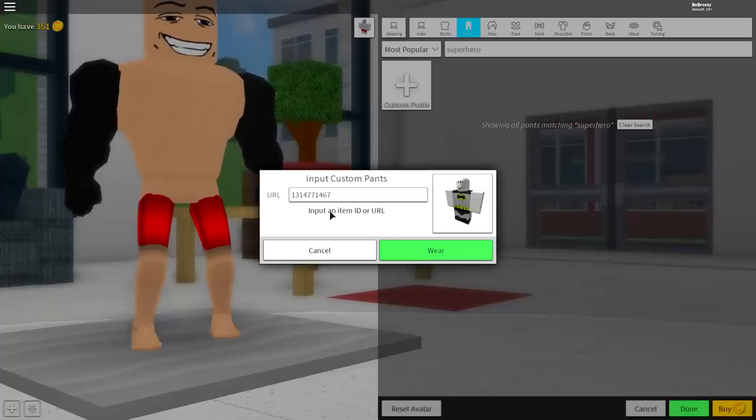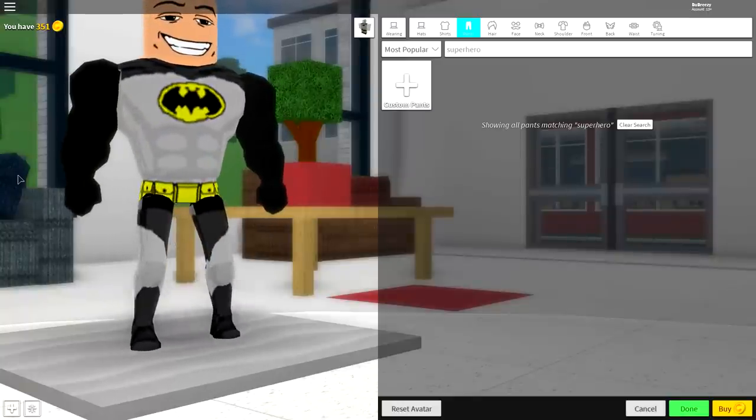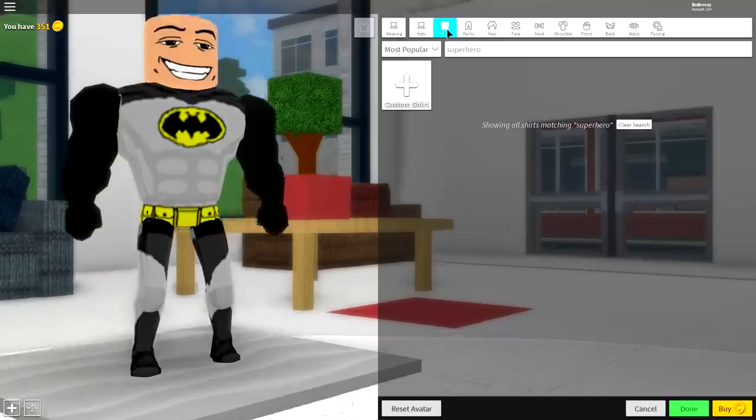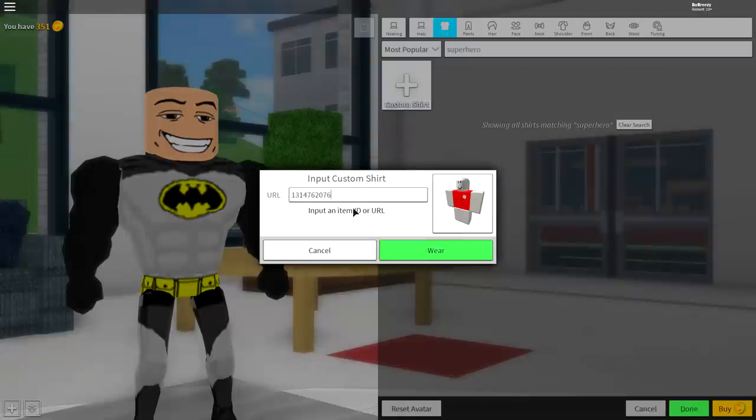It's like a bird in the sky just dropping it down or something. Guys, copy the following code I have just put on the screen. And once you have done that, click wear just like this, and it will give you this amazing Batman costume. But wait, hold on a minute, little kiddo. You need to also equip a shirt as well. So click custom shirt, and you need to input the following code just like we did before.